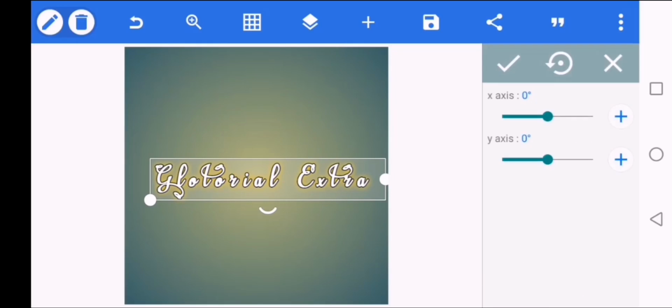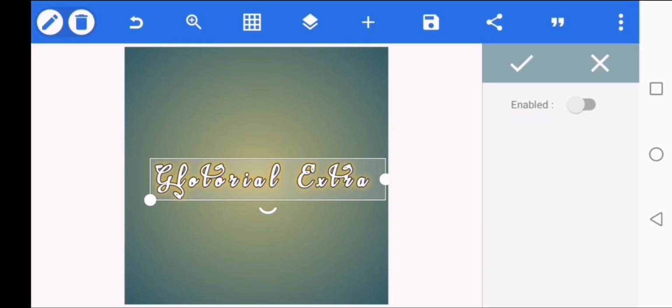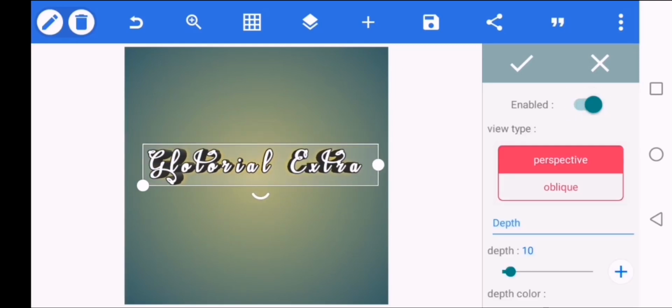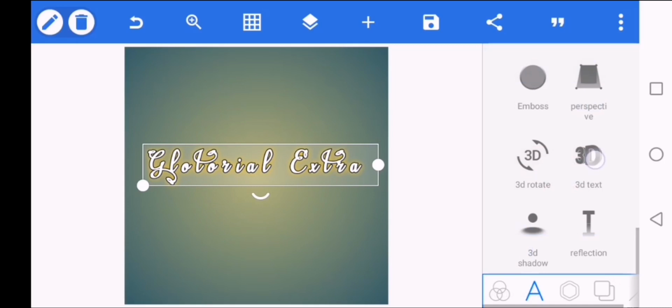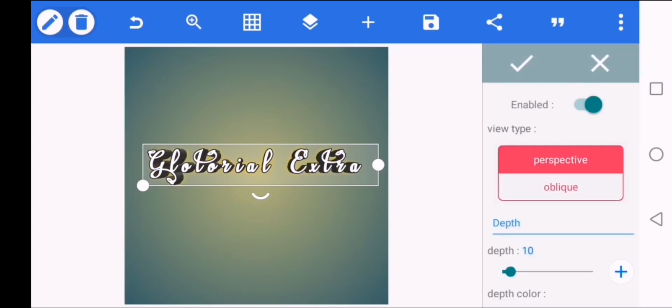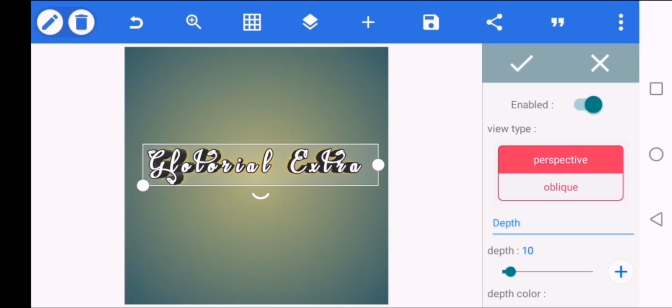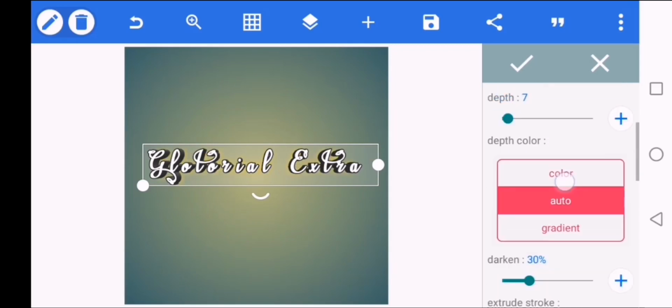So this is for 3D rotation, the y-axis and the x-axis. We have the 3D text. You can decide to make this a 3D text by making it look like this. So this is a 2D text, and when you tap on 3D, it becomes a 3D text. You can make it perspective or oblique. So you can see what's happening here. You can increase the depth. You can also change the color.